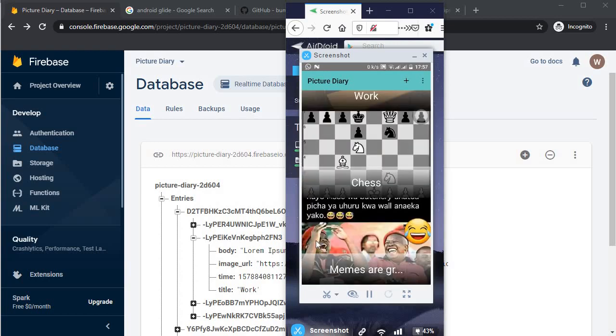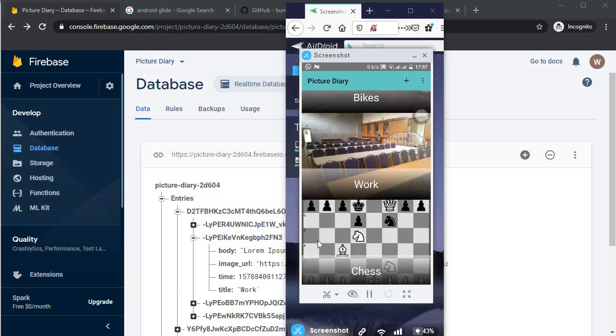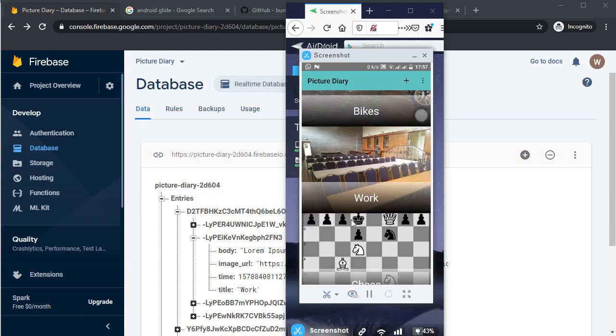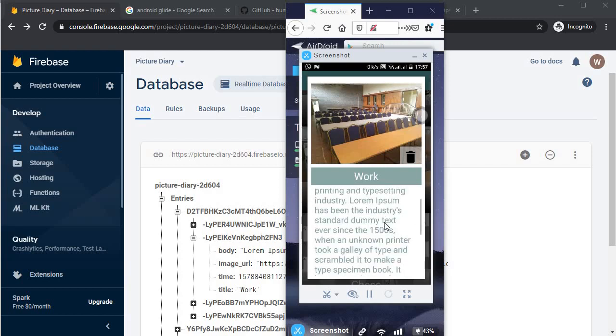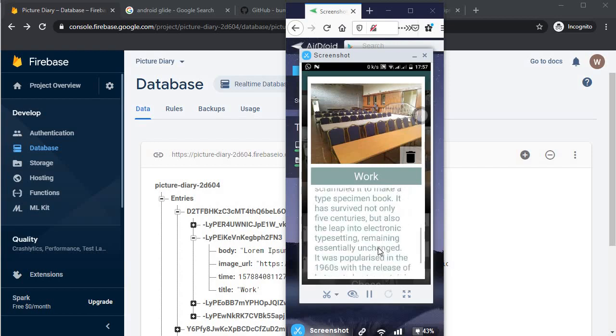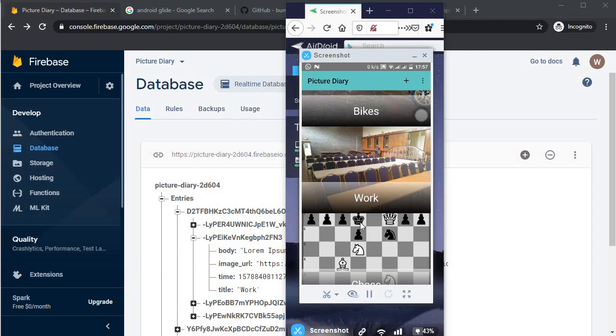Also, for one of these, I gave them a particularly long body. Here, this second one. So we click that, and as you can see, although we don't have enough space to see what they've written, we can scroll through and get everything that they said in that diary entry. And that's it. This app is very simple, very straightforward, and I hope you'll enjoy making it.